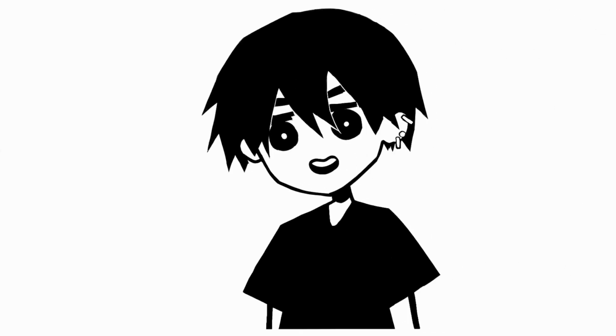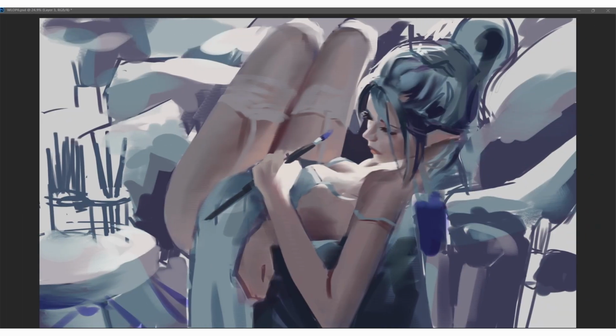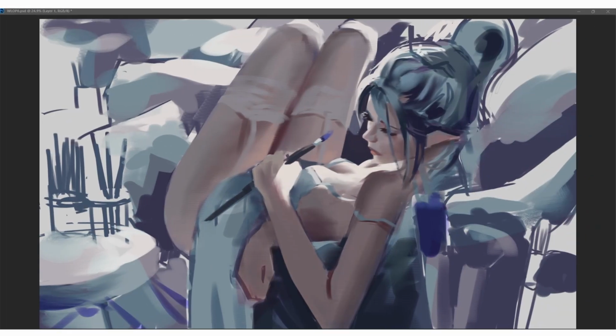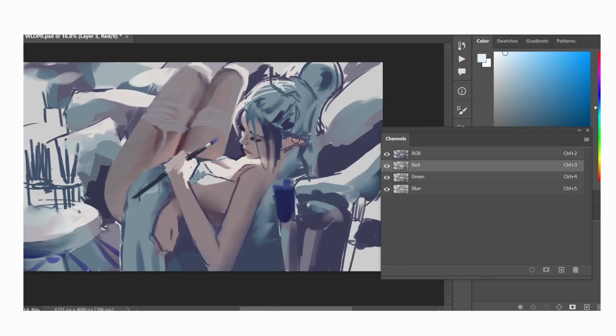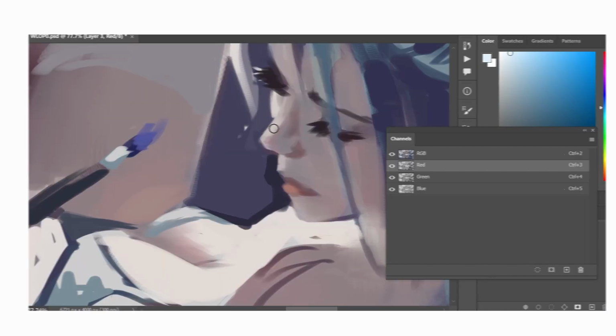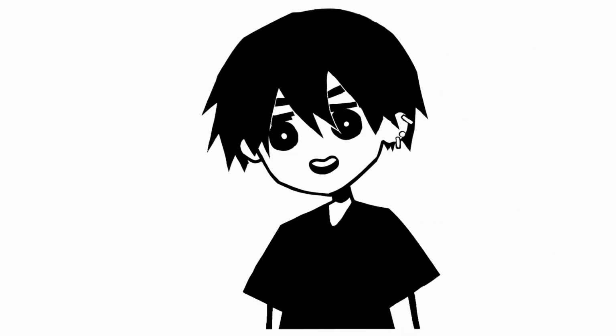WLOP does a lot of micro adjustments throughout his whole painting. He's always seen slightly changing the values of his piece and changing the color and hue of specific local areas of his piece. And for him, it's just a constant process of editing.